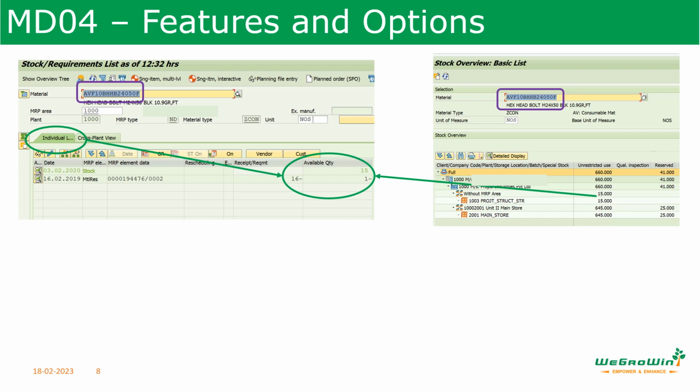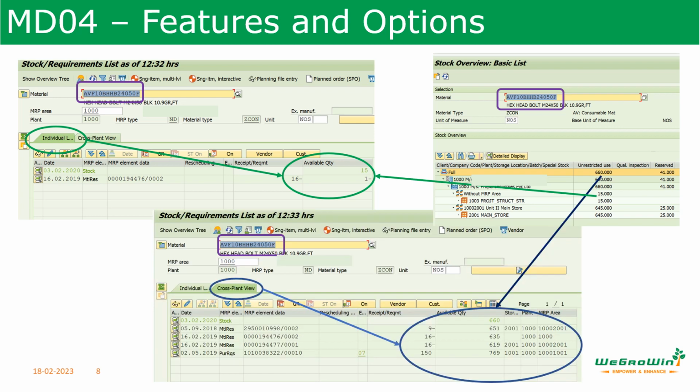Stock requirement details can be displayed for individual plant or cross plant. Here we can see 2 tabs. For example, stock details on a single plant in MD04. We can compare this with the stock overview report, which is MMBE. Also, there is a cross plant details in the MD04 when you click on it. That also we can compare with the stock overview. This means we can see the details for individual material in the individual plant or also the cross plant.